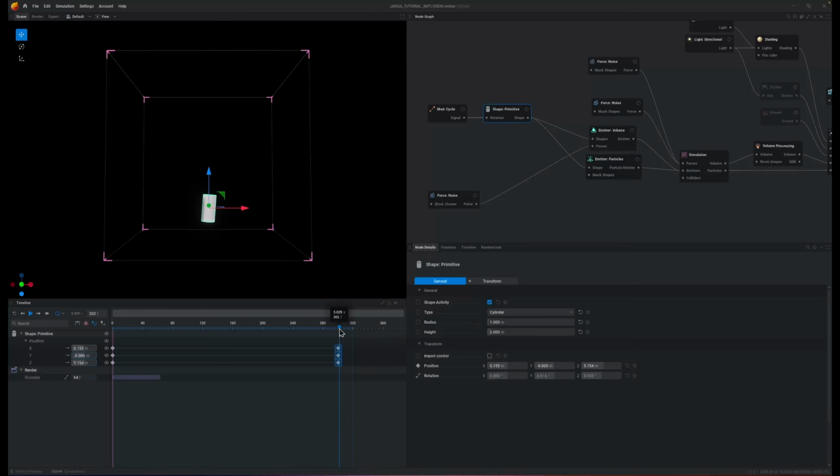And we're going to keyframe all of this. So at frame 300, we're going to enable keyframes for shape activity. We're going to turn it off. We're going to go to frame 299 and turn it on. Notice how it disappears and reappears. That's good. So if we go to frame 300, it should not be there anymore. That's exactly what we want.